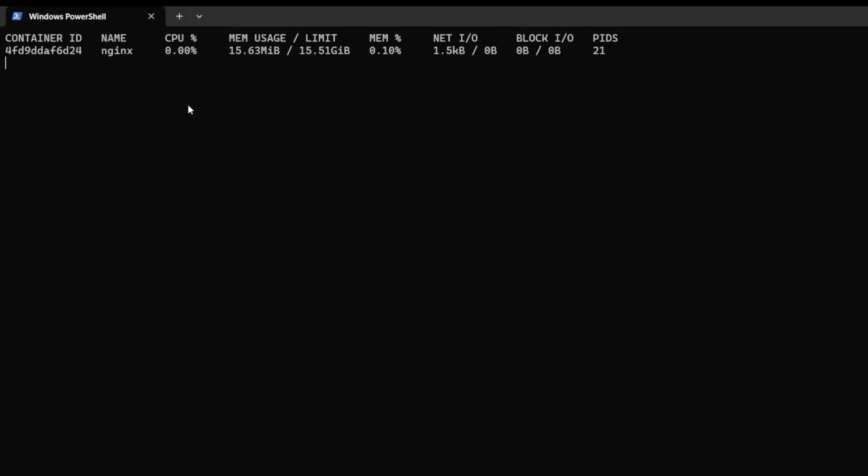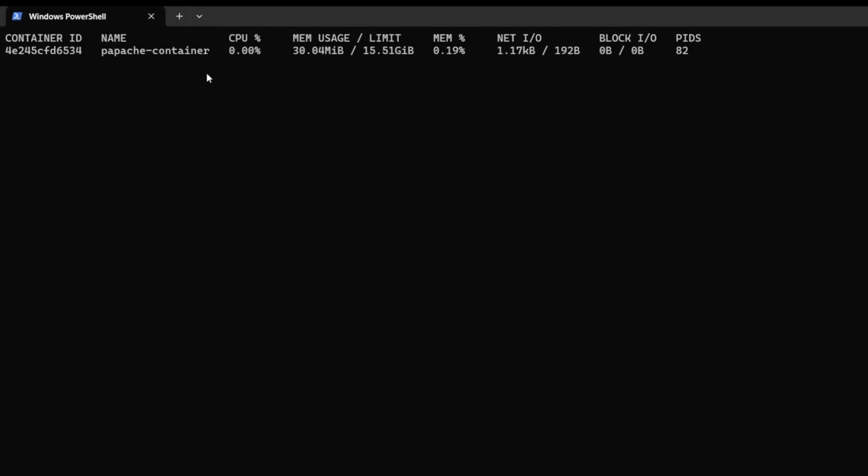If you want to escape from the shell, I think you need to press Ctrl+C. We can try that. We can try the same thing with the Apache. This is exactly the same thing for the Apache container.